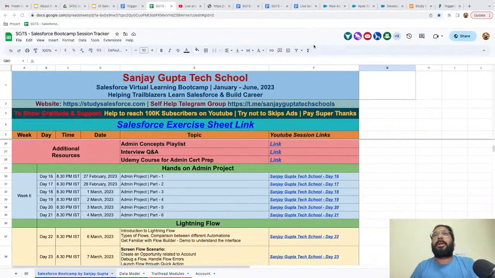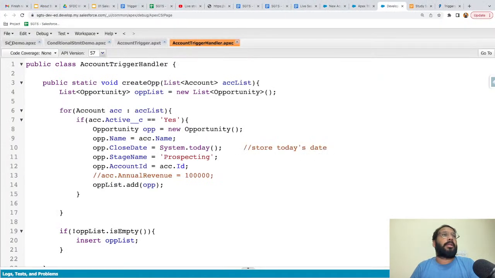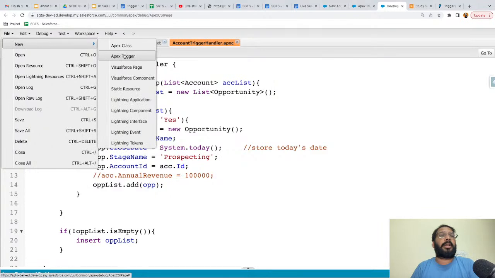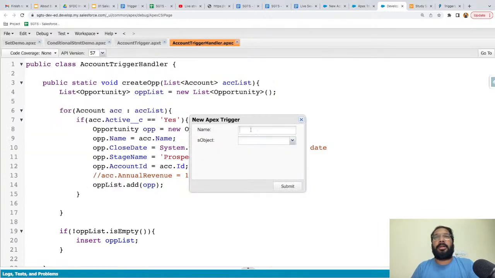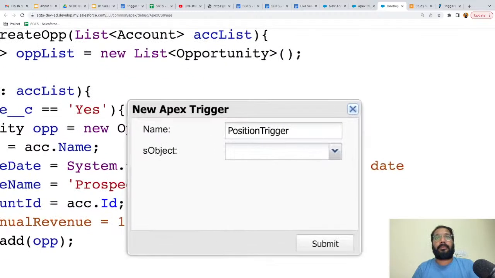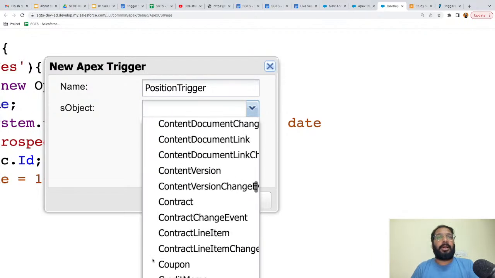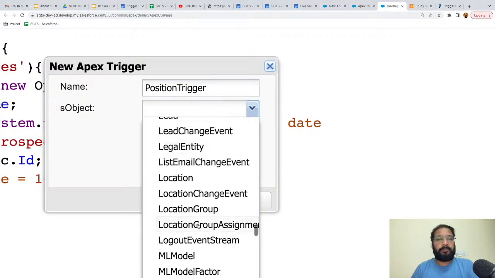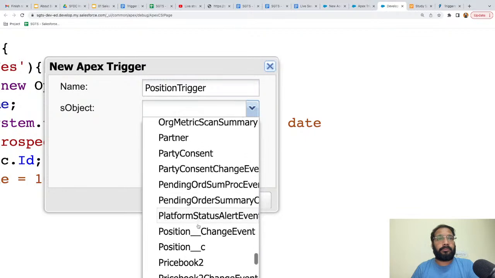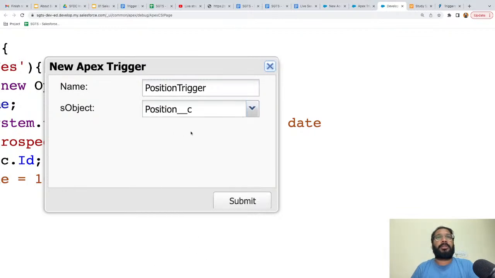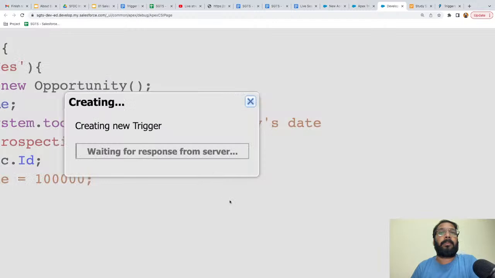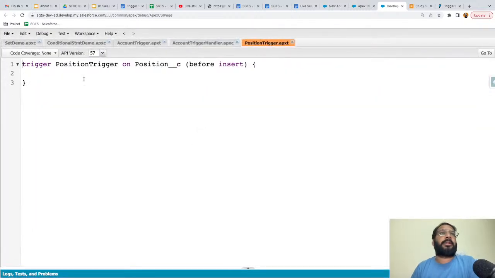So jumping here under developer console, I am creating a new trigger. I am selecting Apex trigger, and here I am naming it position trigger. If I scroll down, here I will find position__c. It is a custom object, that's why it has __c. Clicked on submit, so it is available here.